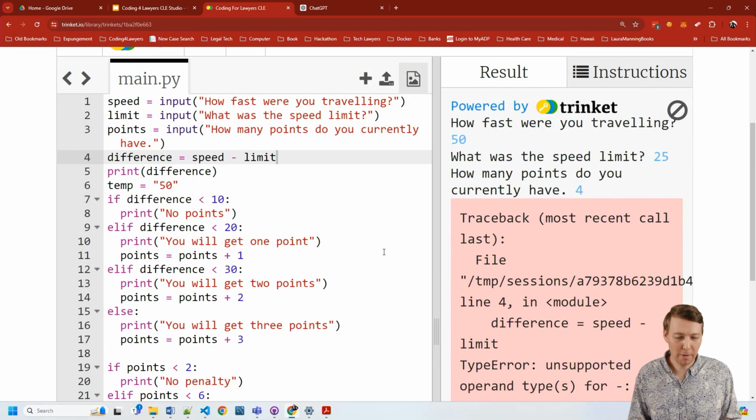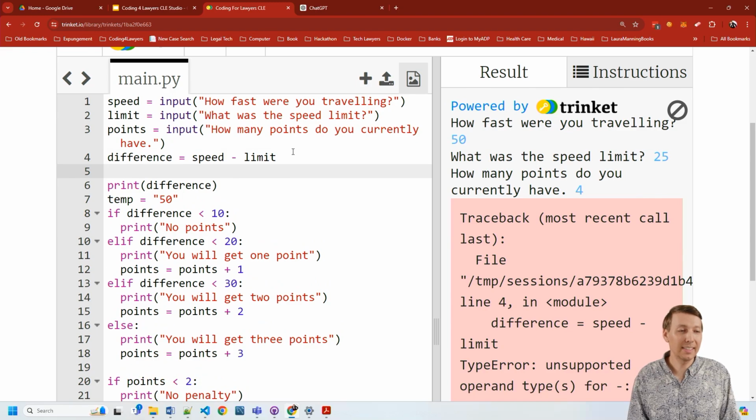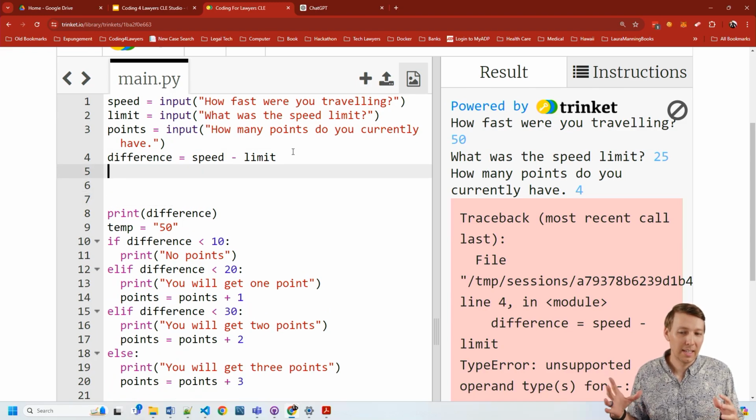Okay, so how do we solve this problem? Well, what we can do is we can use a function called the int function that basically tells Python that you can trust us. What we're giving you is going to be a number, so you can feel confident when you run math calculations on the variables that we give you. The way that we do this is we take speed and we make it equal to int speed.